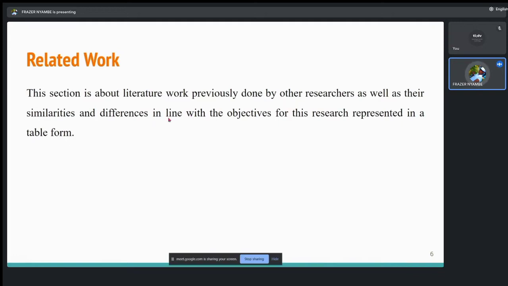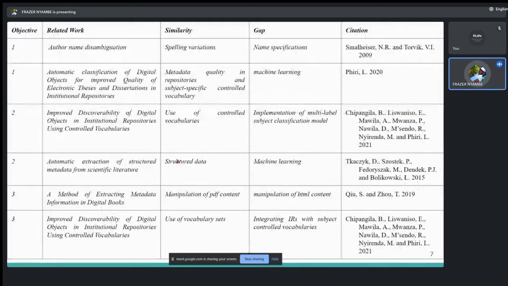Presenting on related works as well as the methodology, this is Richard Mufuzi. This section is about literature work previously done by other researchers as well as their similarities and differences in line with the objectives for this research. The table just shows the differences and similarities. So objective number one, related work number one, the similarity was spelling variation while the difference was name specification.